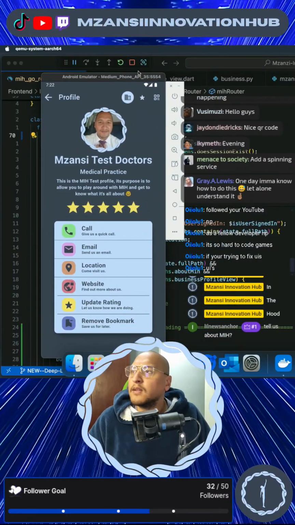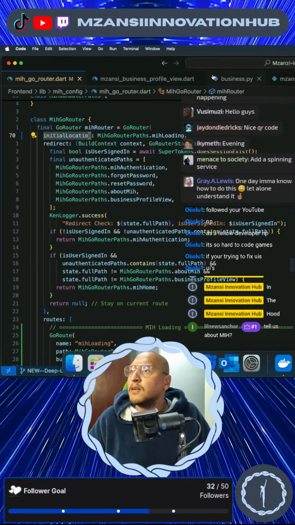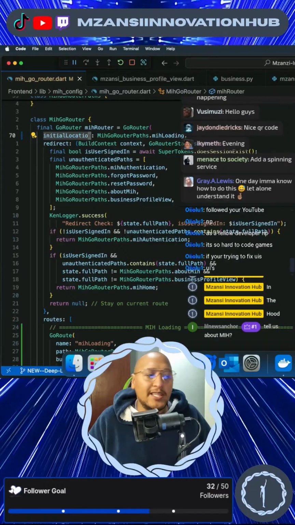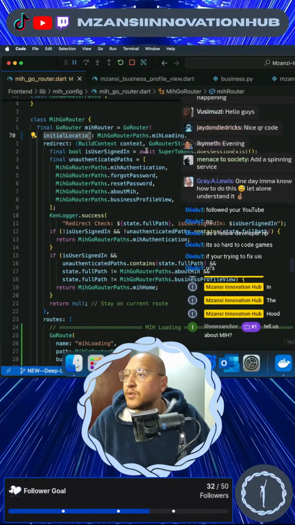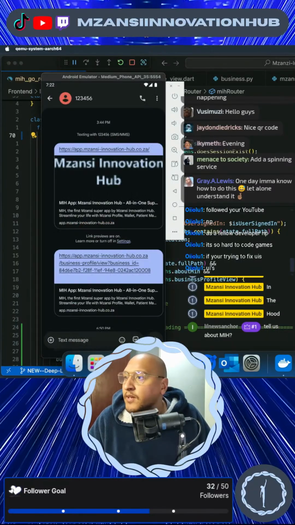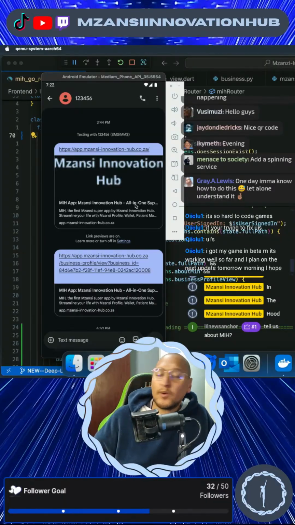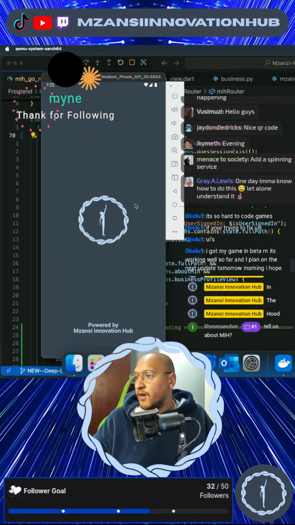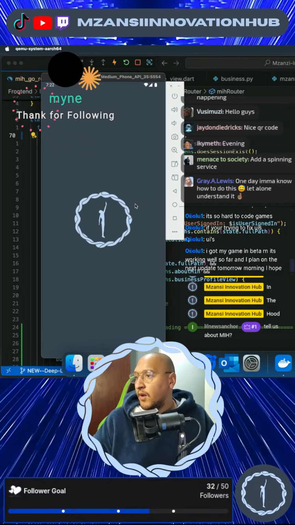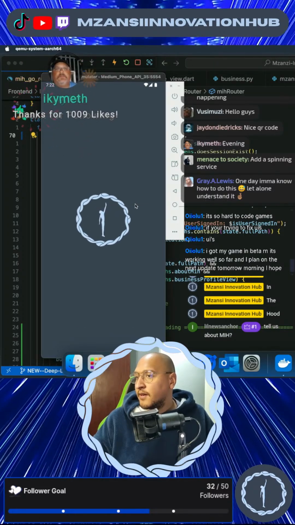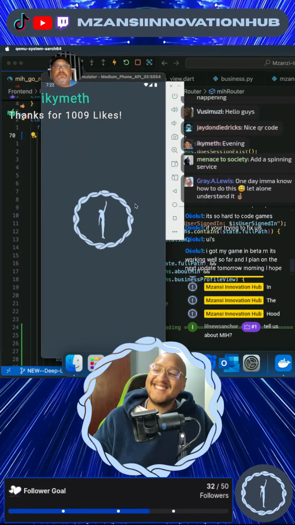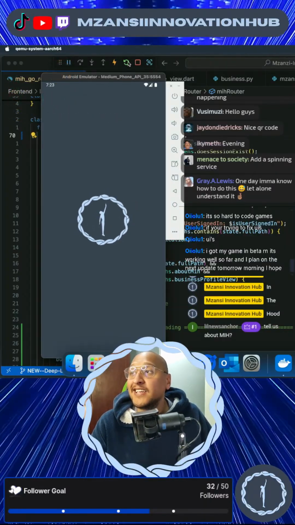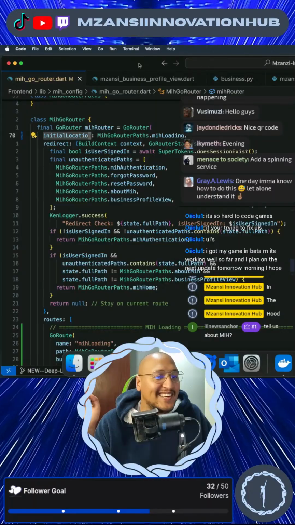So stop. Let's rerun it. So now it's starting MIH from scratch and it should take us through to the loading indicator. Yeah, should take us through to the loading indicator. So here, okay, it's looking good so far. Loading indicator. I think it's just going to show this forever, which I did expect.